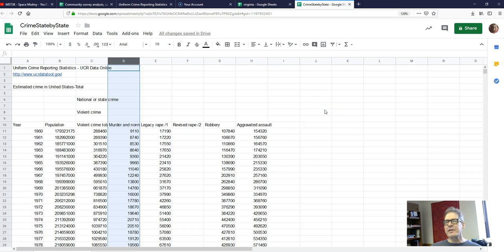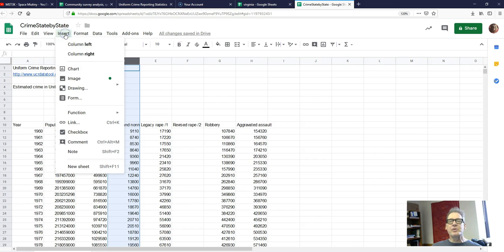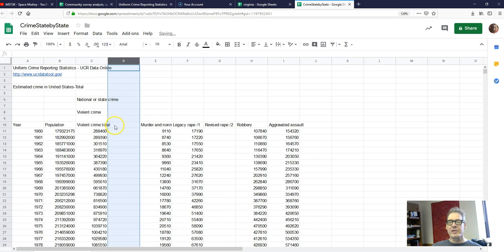Now I want to calculate the percent change in the crime rate from one year to the next for each of these years. Before I do that, I first have to calculate the violent crime rate. And we already know how to do that, but I'm going to walk you through it real quickly. First, I select column D, go up to Insert, because I want to put a new column in. So I'm going to put a new column to the left. I'm going to call that the violent crime rate.